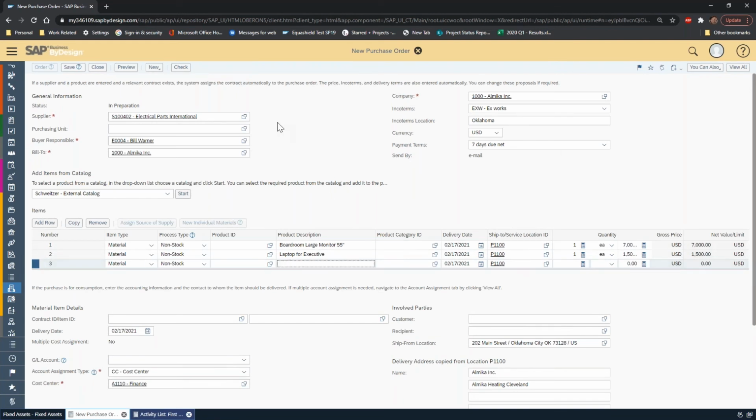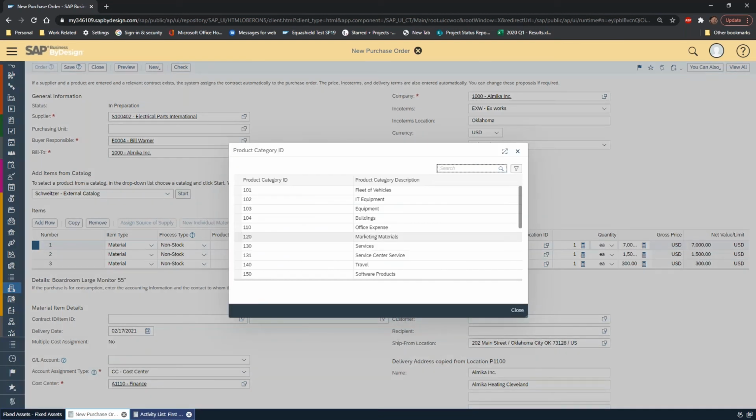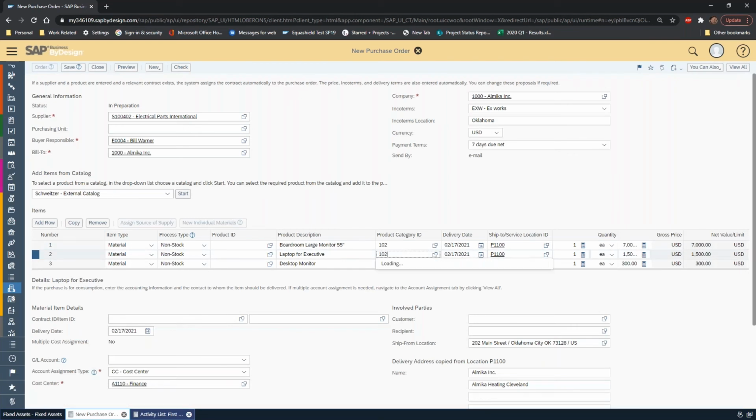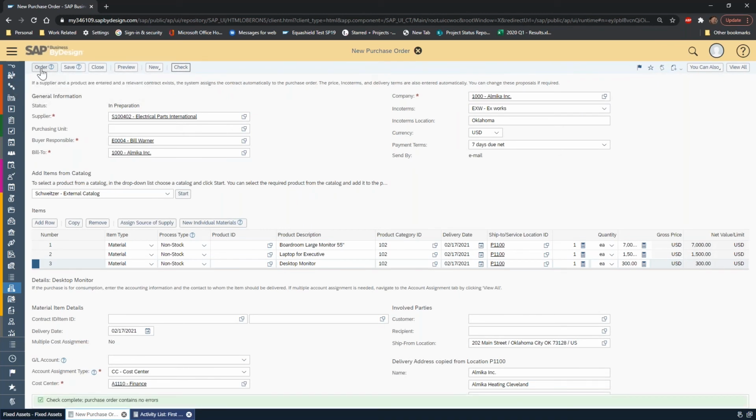And let's just say this is now going to be desktop monitor. This is something that's very low cost, so it's underneath our $1,000 threshold, so we likely want to expense it. But we're going to run them all through the same product category. So my product category is going to be my IT equipment, my 102. I'm going to do them all to that same category so we can contrast the effect there. So let's just do a check on this. Looks like I got it all right, and we're going to put it in order here.